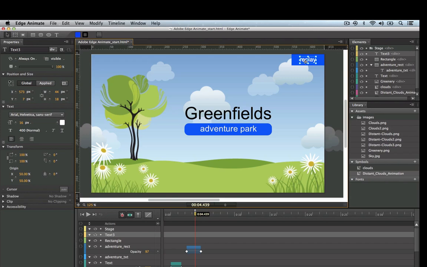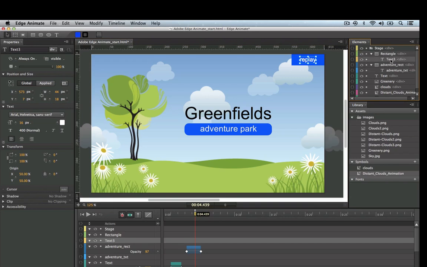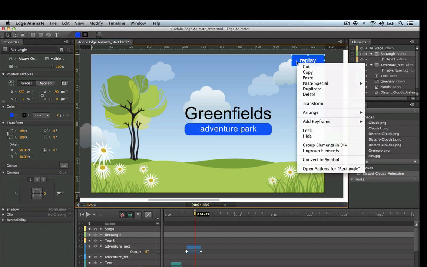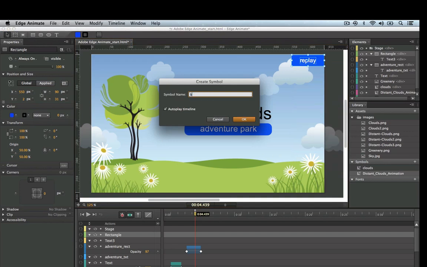Now you can bring images in and make images into buttons, but I'm just going to stick with a basic rectangle. So I'm going to drag the text down into the rectangle. So basically that means the rectangle and the text move as one. And to make it into a button, it has to be a symbol. So I'm going to do a right click and choose convert to symbol, and I'll simply call it button.